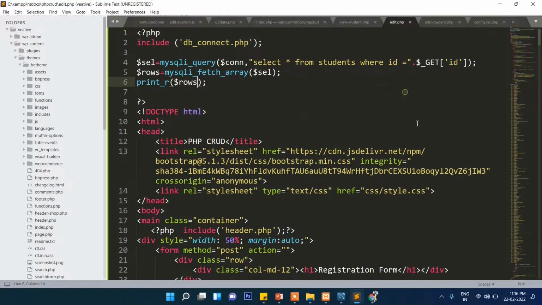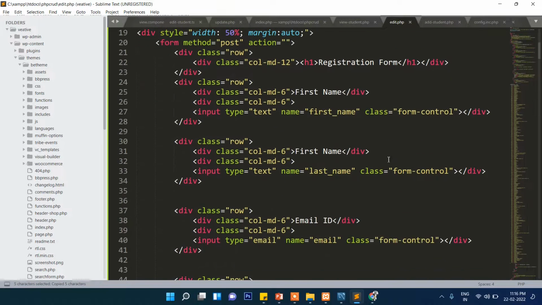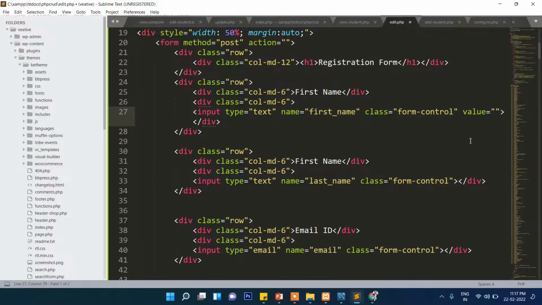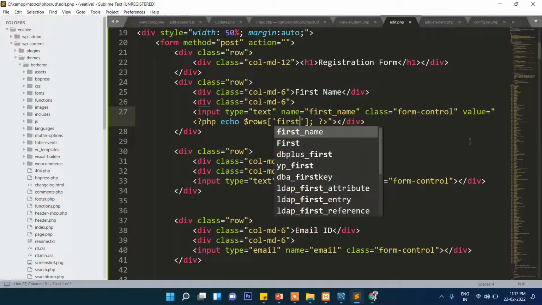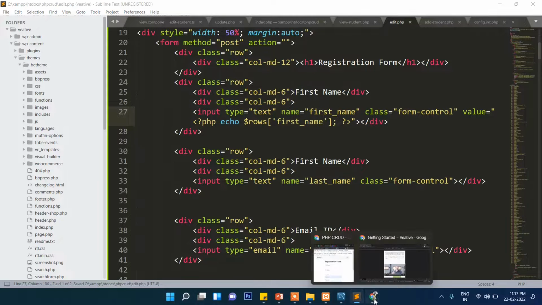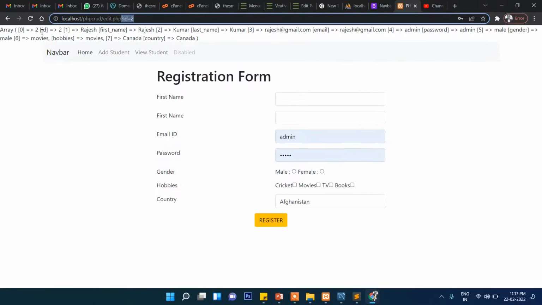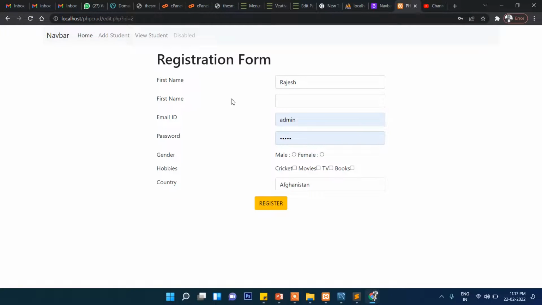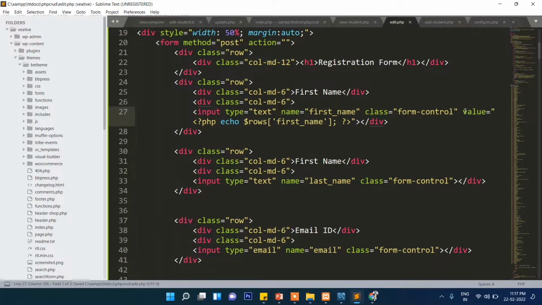Okay, now let's do one thing. $rows and then values, PHP equal, first name. Now you can see first name is showing here. You see first name is coming here. Similarly, we will paste this into all other fields.